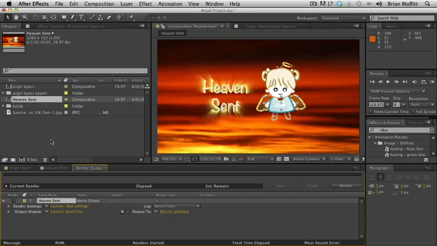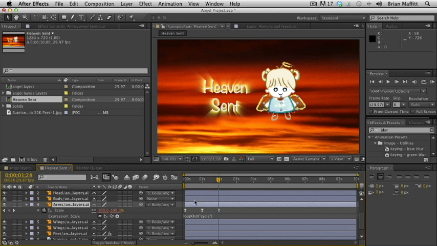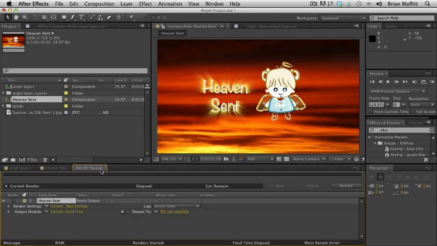So that's our basic workflow. Elements come in or are created from scratch. We adjust them in the comp window, the timeline, and the effect control window, and we export the final results with the render queue.